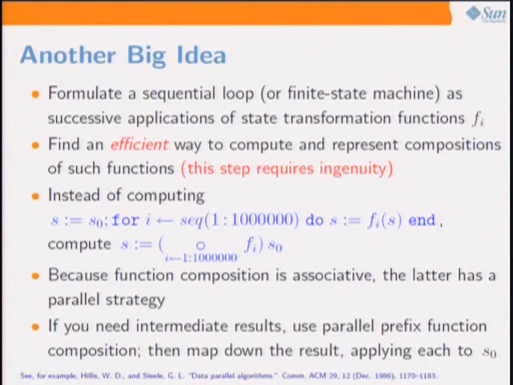If you need the intermediate results along the way, such as might be produced by a finite state machine that's producing outputs at every step, you simply use parallel prefix with function composition. This gives you a list of functions, and then you map down that list of functions, applying each to the initial state, and that will take you to the correct intermediate state in the computation.